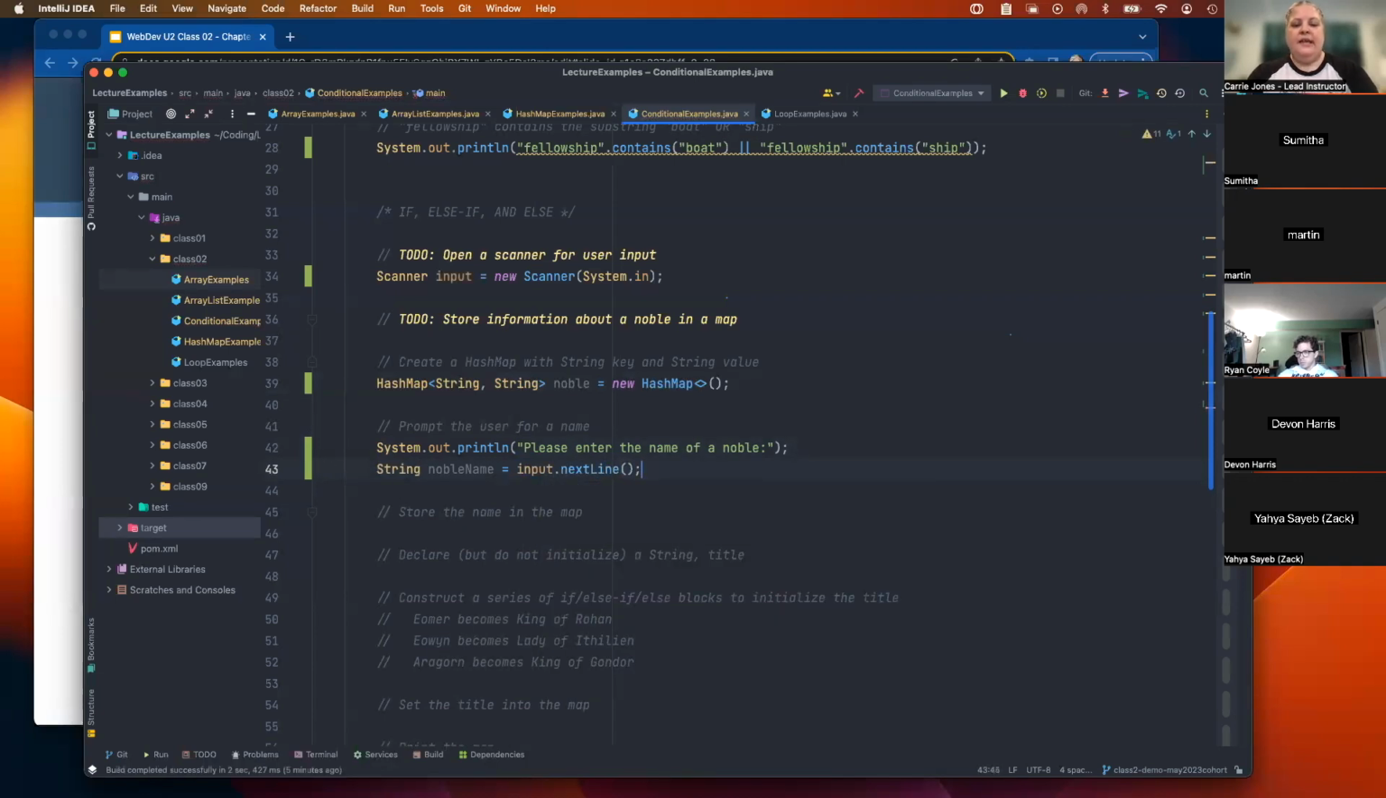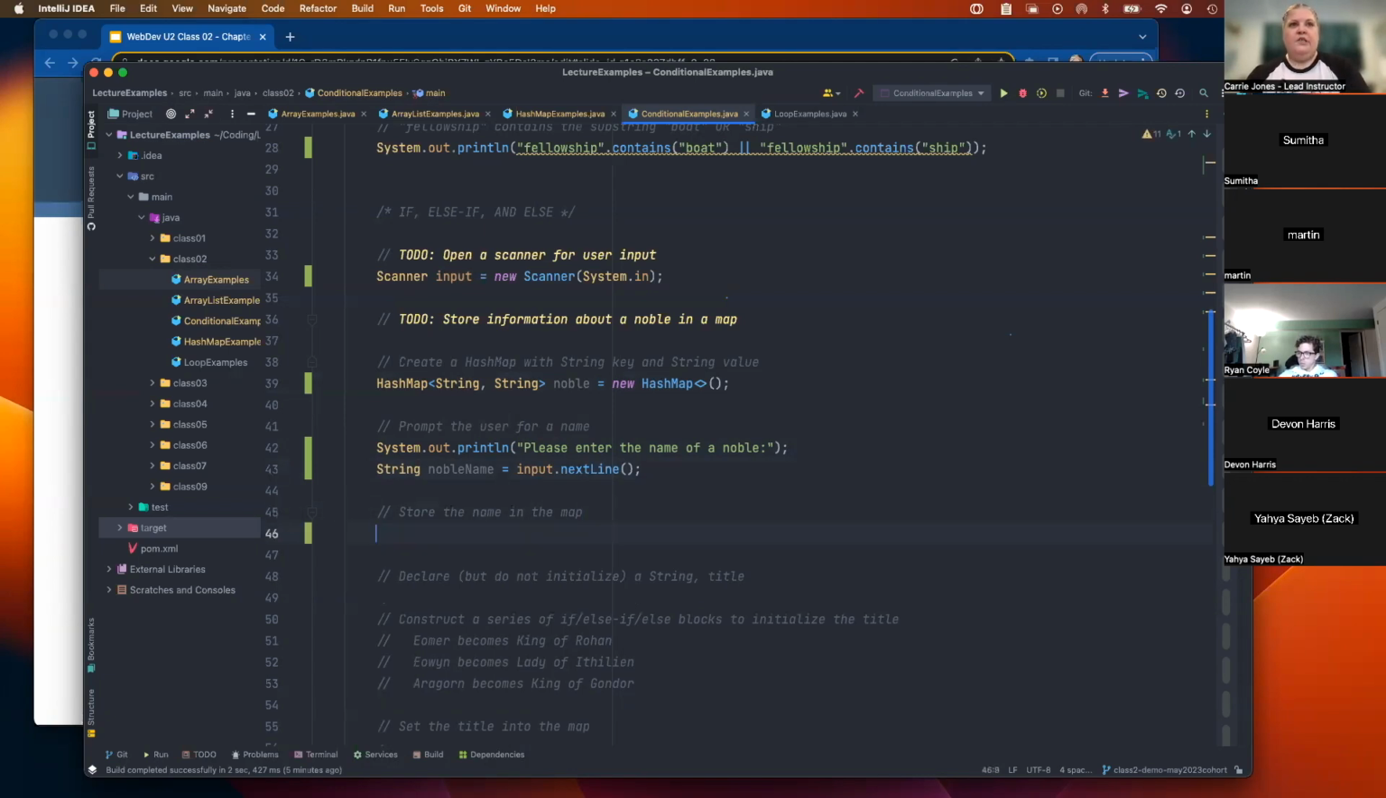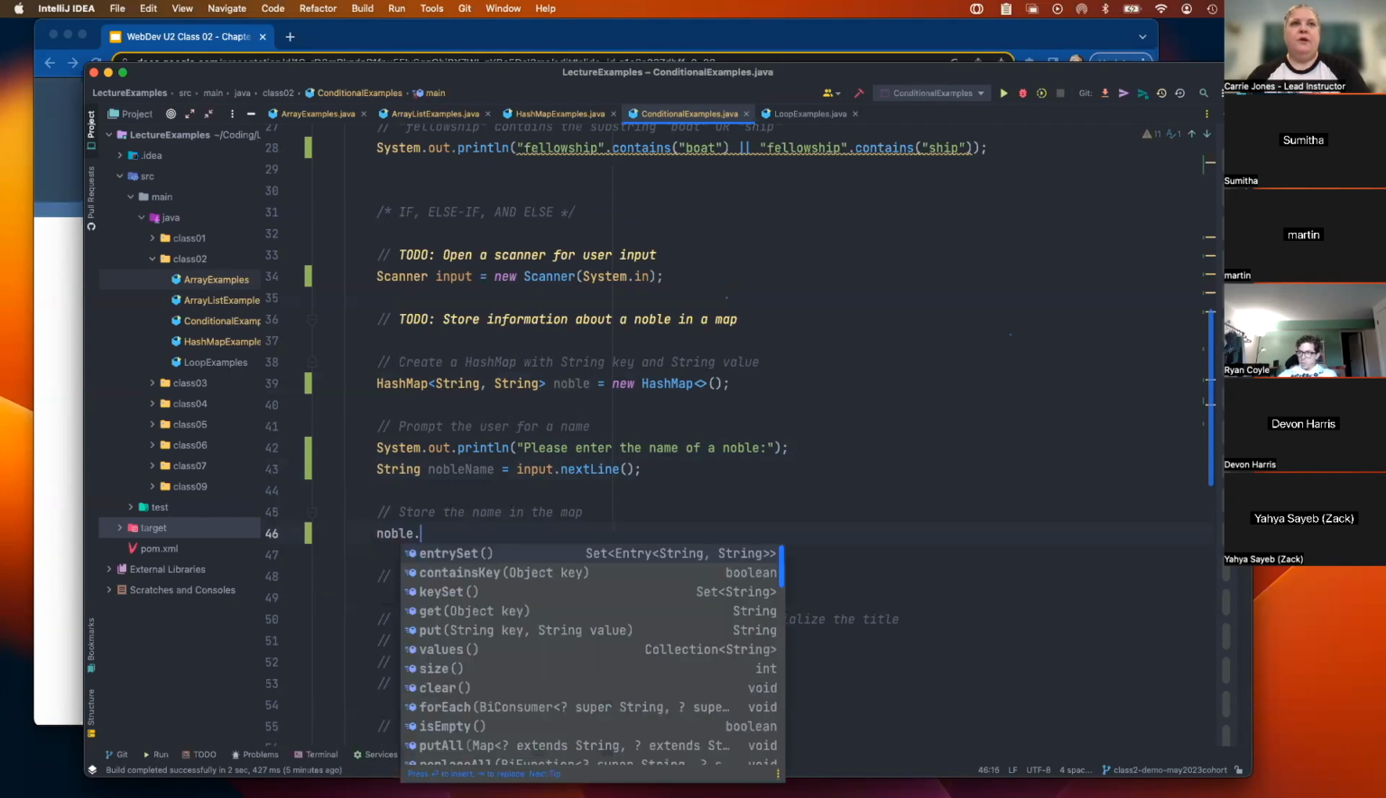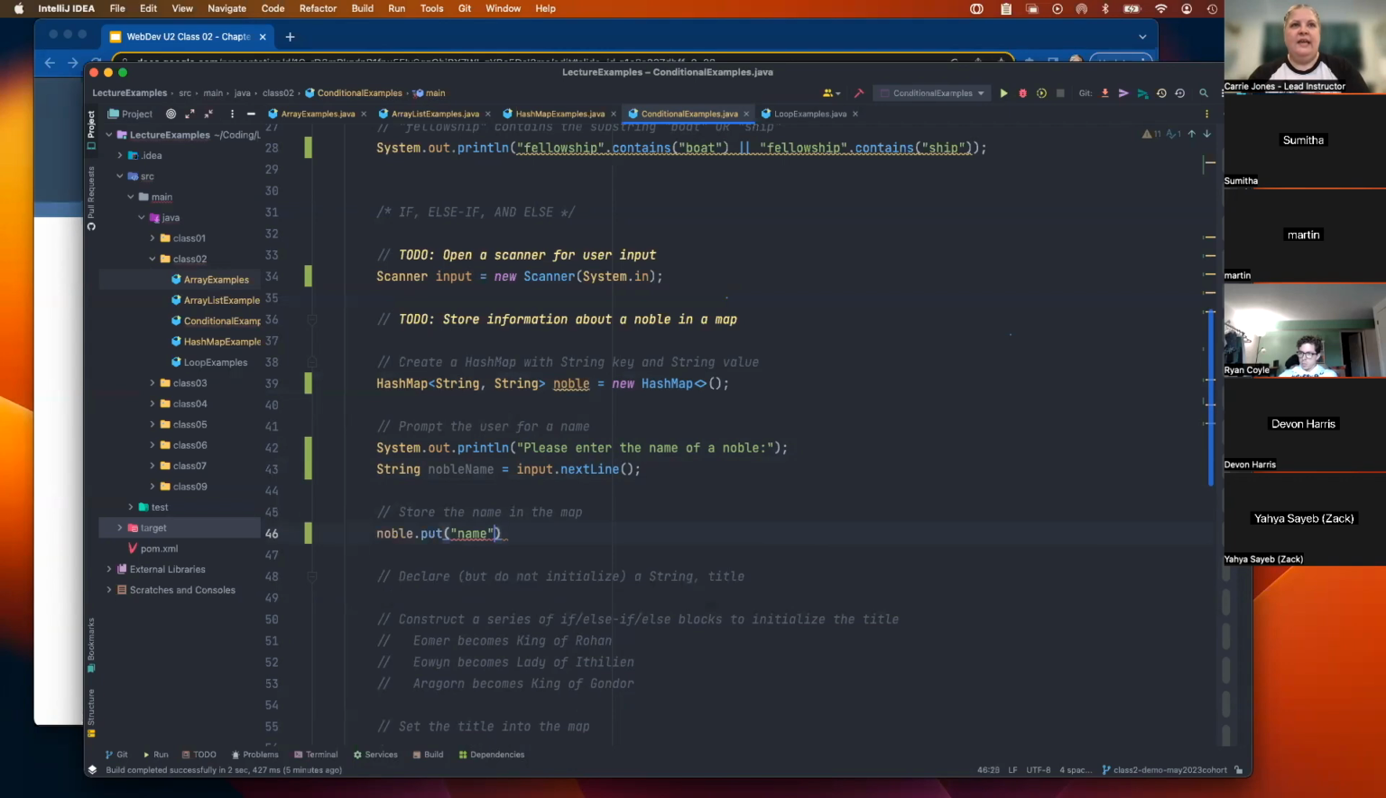I'm going to mention this again later, but when you're working with strings like this, the difference between next and nextLine is that next will give you a word at a time because it separates them out if there are spaces. So if you want everything that you put, if it has spaces and multiple words, to be one string, you use nextLine instead. We're going to do that just in case we had more than one word. Then I'm going to store it. We've got part of the information we need, so I'm going to put that in there. I'm going to give it the key name, and I'm going to give it that noble name that came from the user. So there's one, but we want one more piece of information.